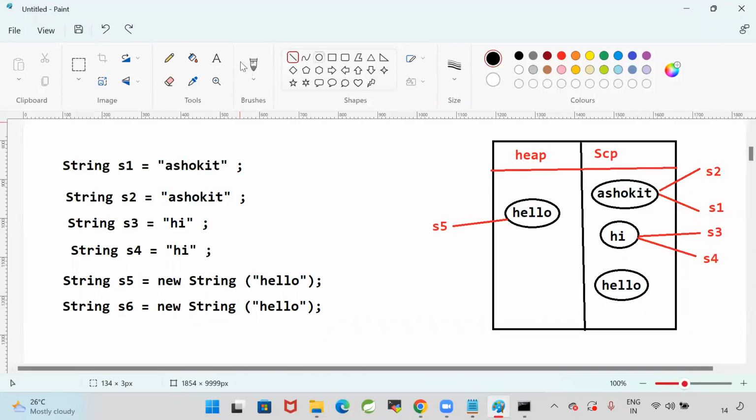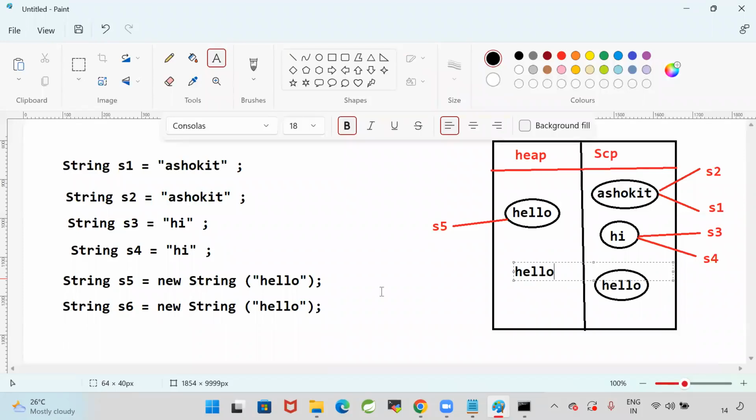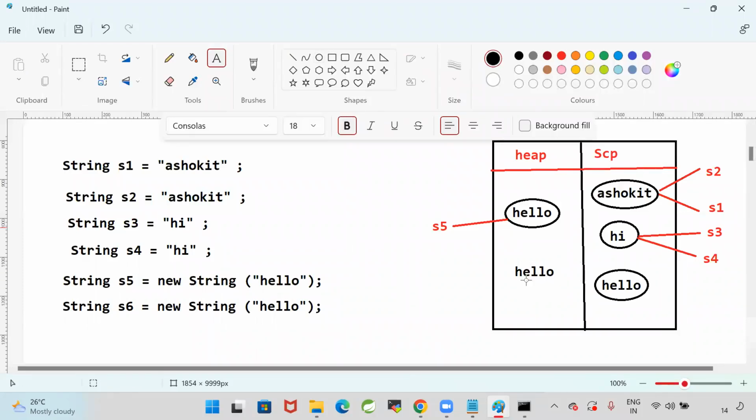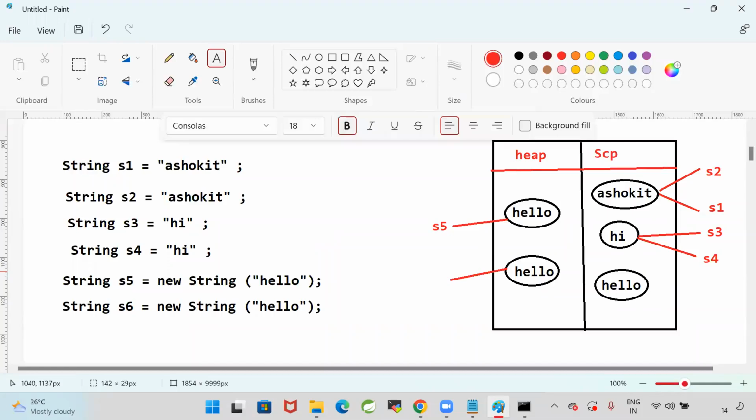Here, new operator is available. That means one more "hello" will be created in the heap area. Now here, the S6 variable is pointing to the object which is available in the heap area. Whenever the object is created by using new operator, that will be stored in the heap area.